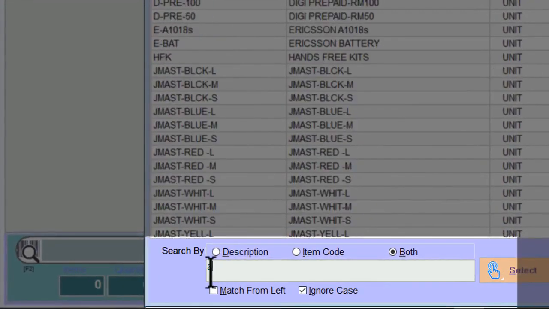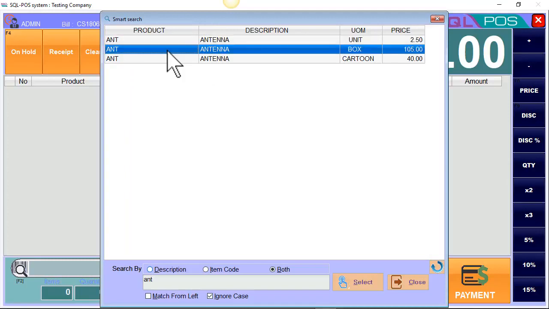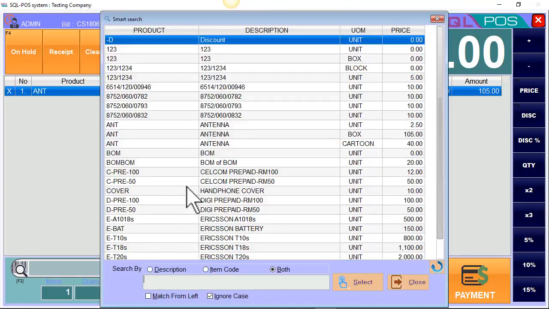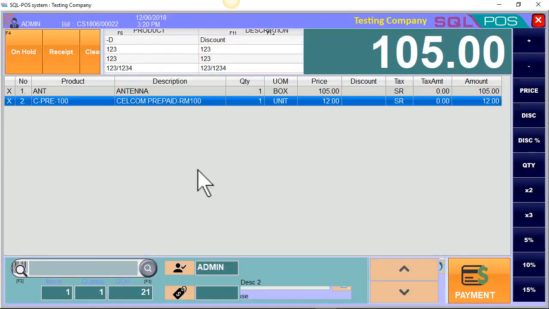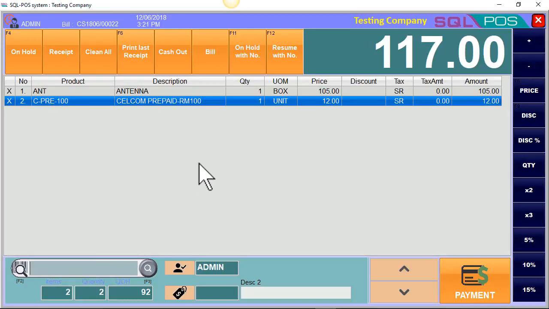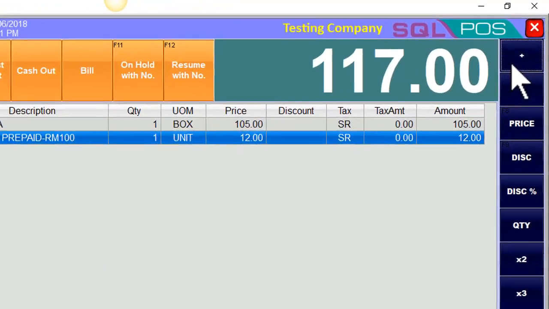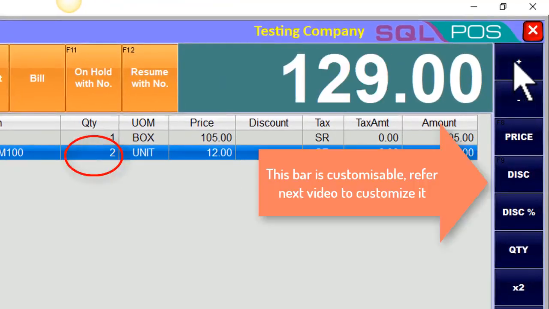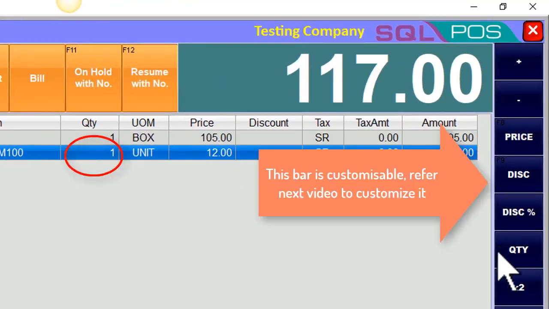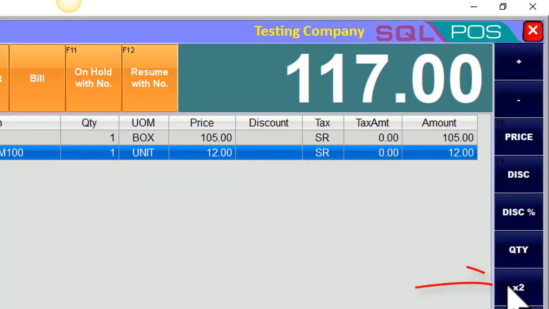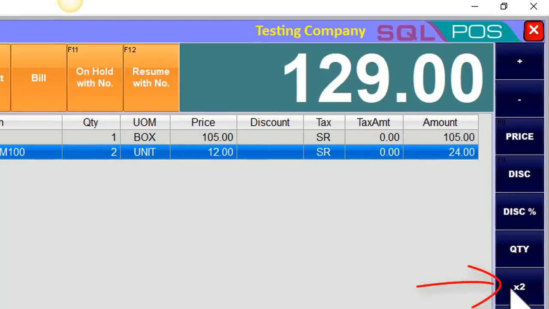Let's say antenna, one box of antenna. Second item, let's say Cellcom prepaid card. If the customer is buying 2 units of Cellcom prepaid card, you may click on the plus or minus icon to increase the quantity, or you can also click on the prefix quantity button, let's say 2 units.